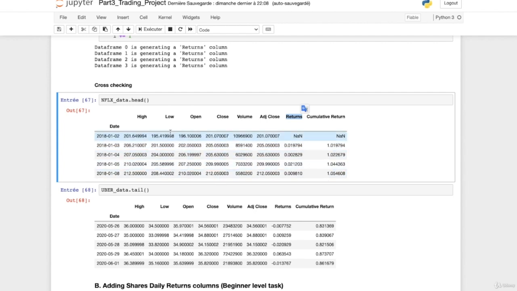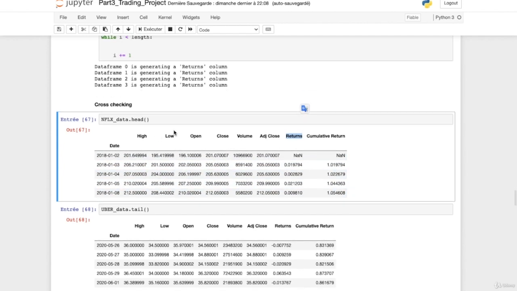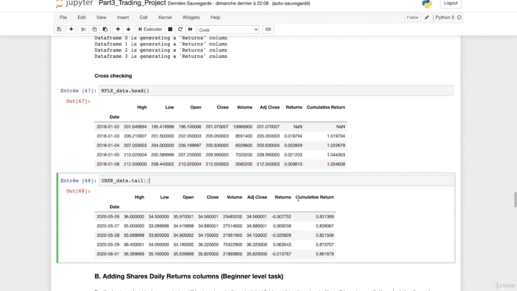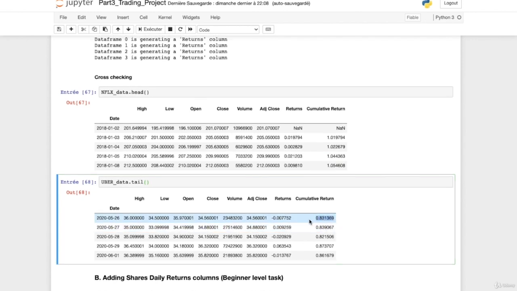In order to check if your results are good, and that your loop brought the right result, you will have to get the data that we already have, which means high, low, open, close, volume, and adjusted close, plus the return and cumulative returns. The first one will have to be NA, and the last one you will need to have your cumulative return for the latest day, which was the 26th of May.